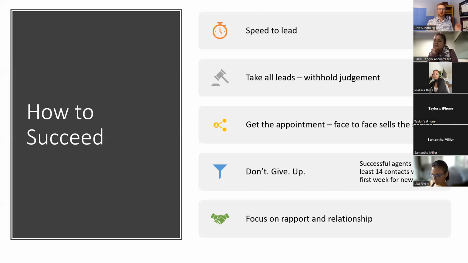Number 4, don't give up on a lead. Successful agents make at least 14 contact attempts within the first week for new leads. Call, email, text message, calling twice a day on the first day, twice a day on the second day, text message, an email, another call on the third day, another call on the fourth day. Don't give up on these online leads because it takes persistence.